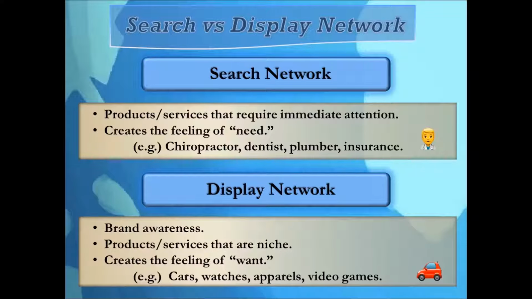Display network is more often used for brand awareness. It's for product or services that people might be interested in but not actively searching for. When you're suffering from a back pain, you're not going to surf around the web looking at memes and hoping that an ad for a chiropractor will randomly pop up.